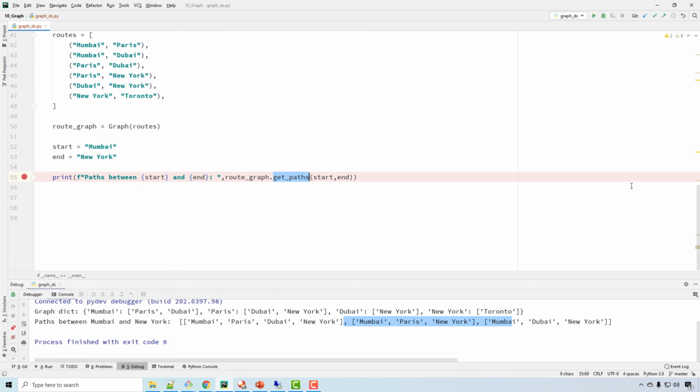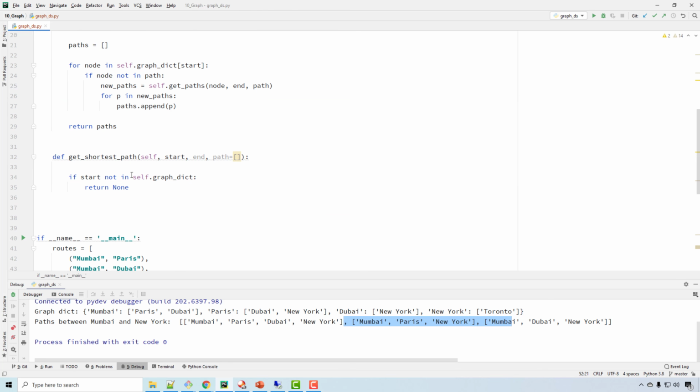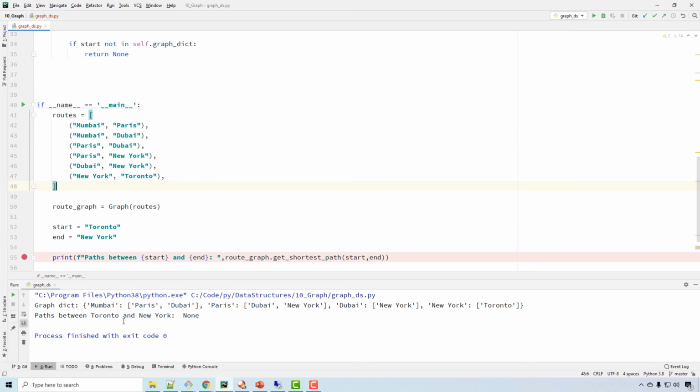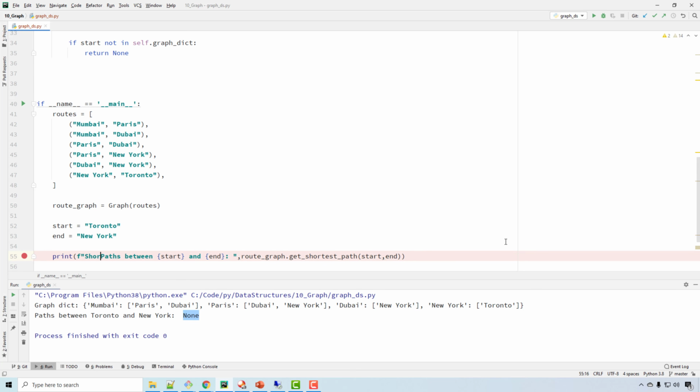and let's test it. So get shortest path, my start is Toronto. It will come here, it will not have a key. Toronto is not a key in this dictionary, hence it will return none. So let's verify. You can see it's none, and this is shortest path.